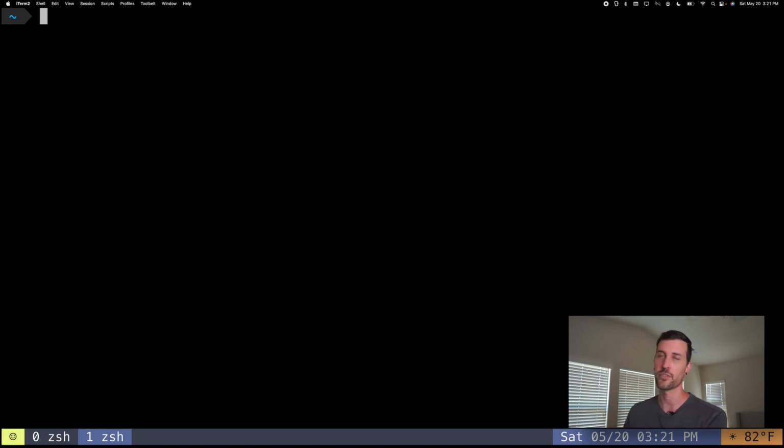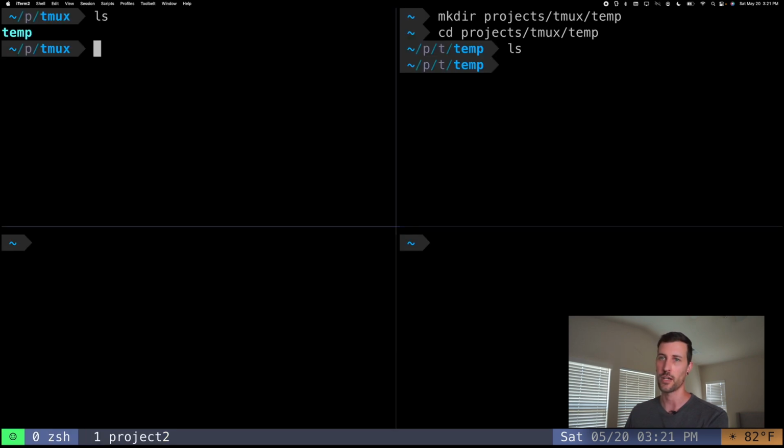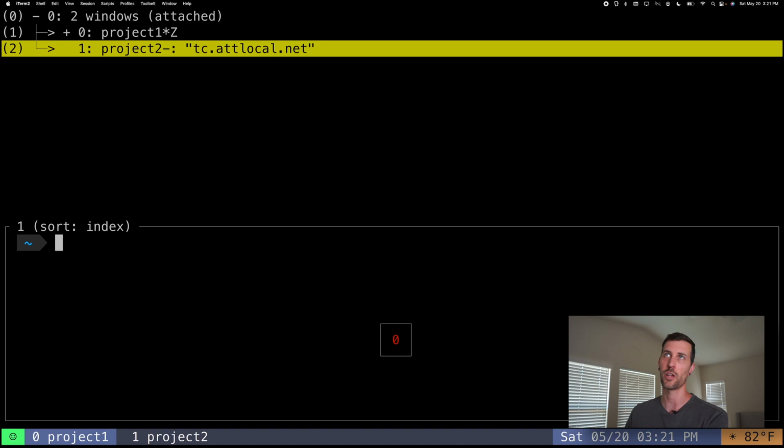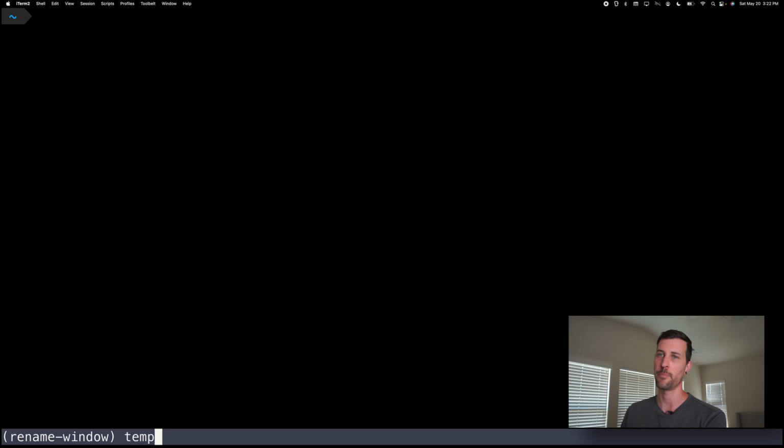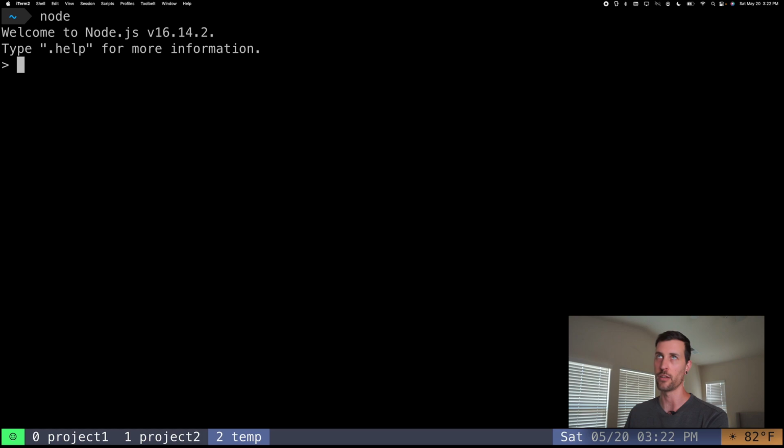I can do prefix comma and rename this. Let's say this is project 2. And let's go back to my first set of panes here. I can rename that project 1. And now when I look at my windows, I can keep them organized. I'd usually organize these by the name of the project or the repo or the code I'm working with. And I might even do something like this, temp, and just have a whole window where I can just run random scripts and things like that. Use the node REPL to double check some code that I'm trying to run, stuff like that.